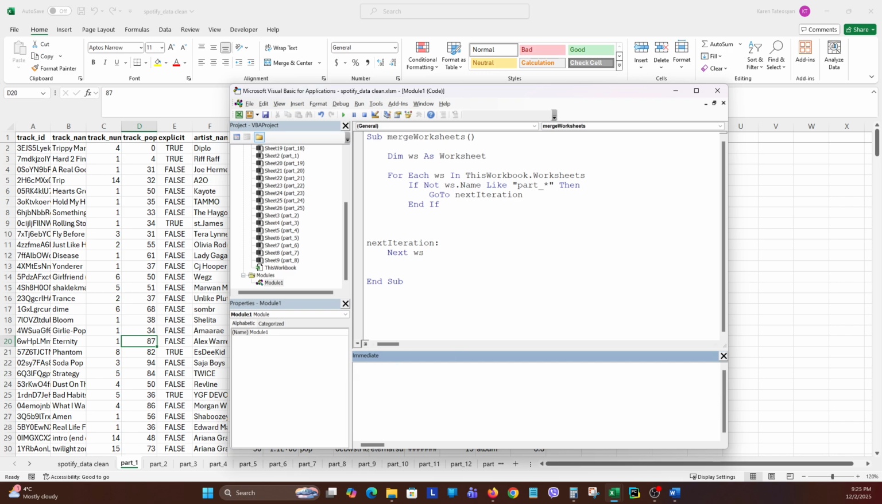So if I now write here debug.print ws.name, we shouldn't have here Spotify data clean in the immediate window now. So I'm gonna click run. And now the only sheets that will be processed here in the loop will be the ones that match this condition here. So their name should start with part underscore.